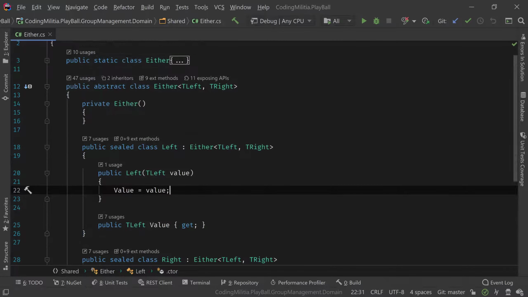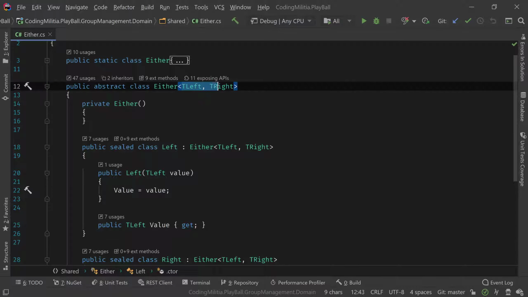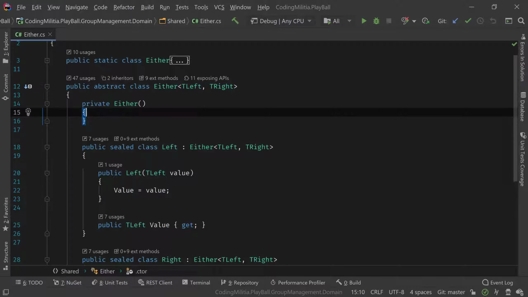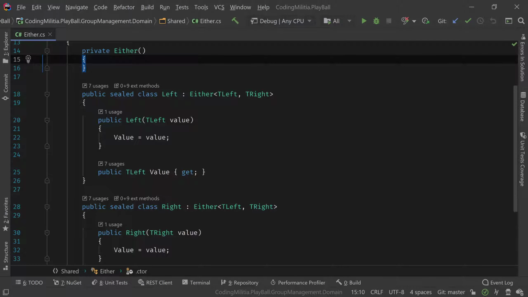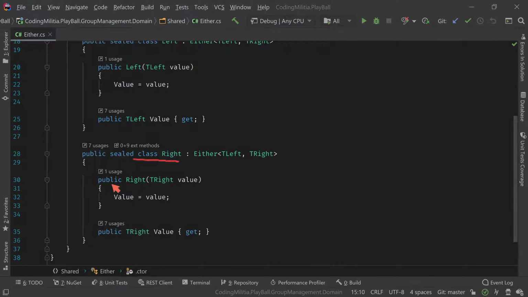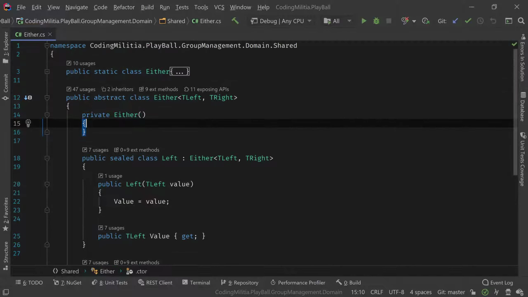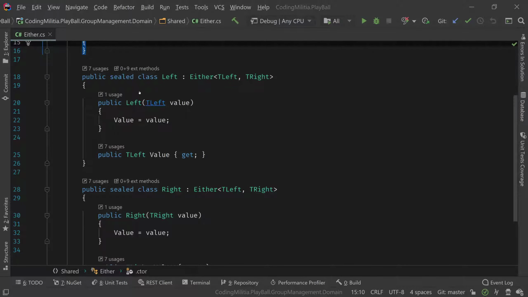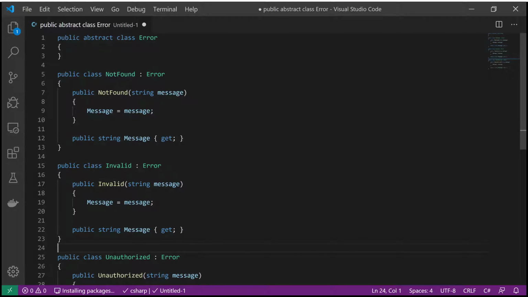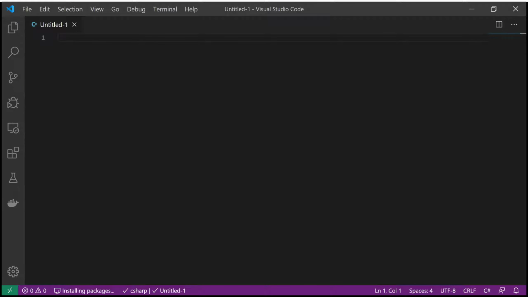So when we have an Either type, even though it has two types in its signature, each instance will only have a single type. That's why we can represent it with a class Left that only gets one, or a class Right that also only gets one. And by doing it this way, we can pattern match on the left or right.